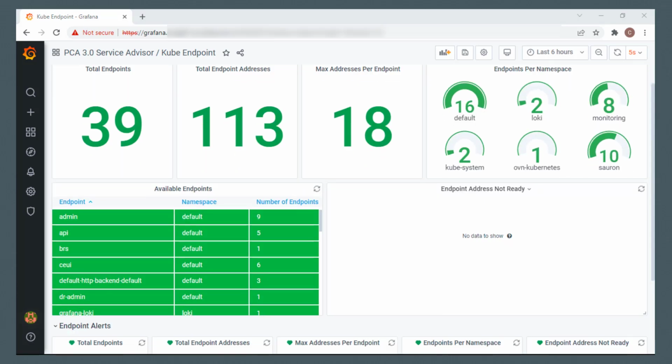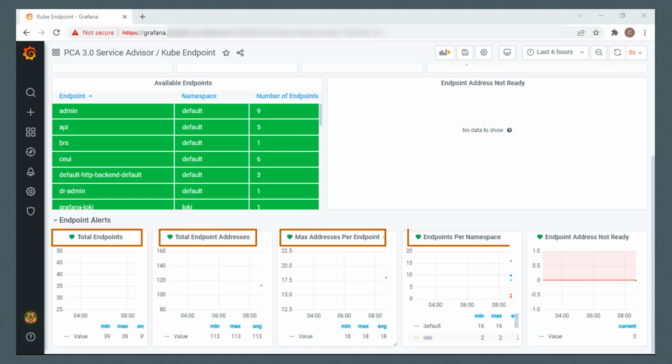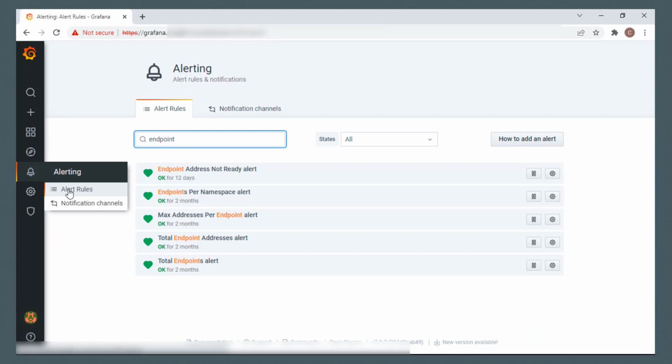Scroll down, and you'll see that we have some endpoint alerts already added. Total endpoints, total endpoint addresses, max addresses per endpoint, endpoints per namespace, and endpoint address not ready. These are the same 5 alert rules that we see when selecting alerting, alert rules, and then filtering for endpoints.